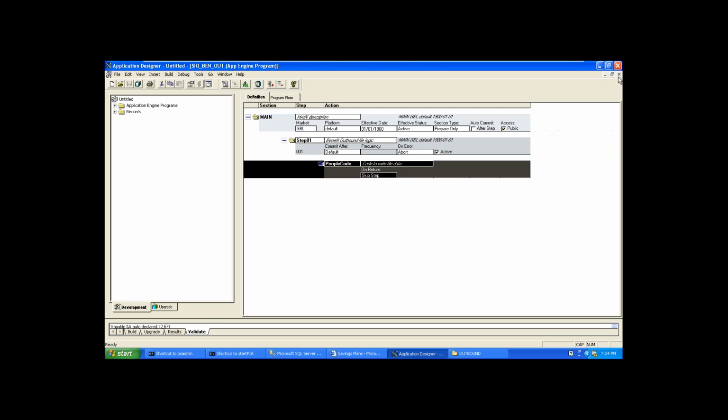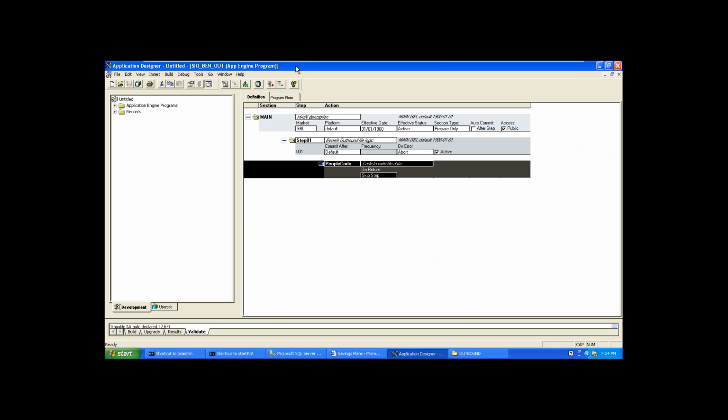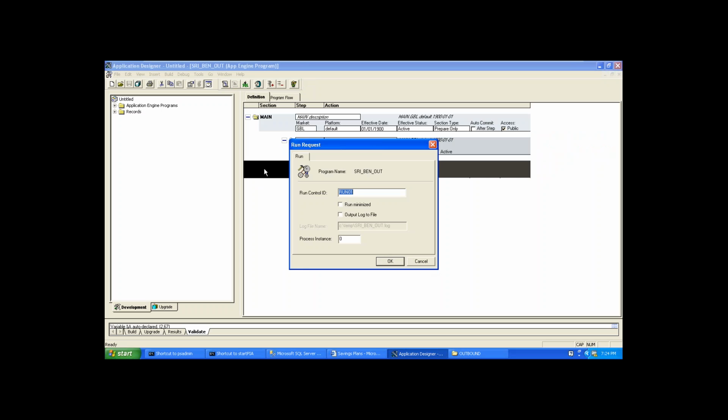Okay, let's say we will run the program. Here you can run the program. Whenever you are running your application in program, you have to concentrate on this. Once you click on this run button, what are all the information you have to provide? Run control ID, process instance, all these things. The run control ID is a mandatory field. I'm giving 1, 2, 3, any number or any text you can give. Process instance number also you can give.